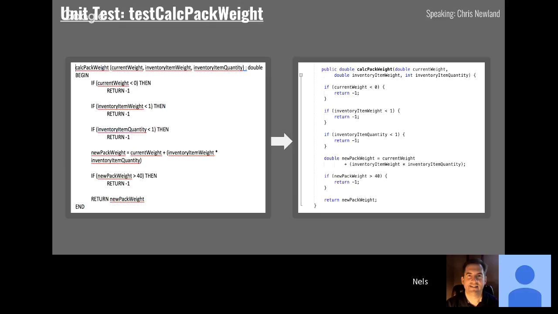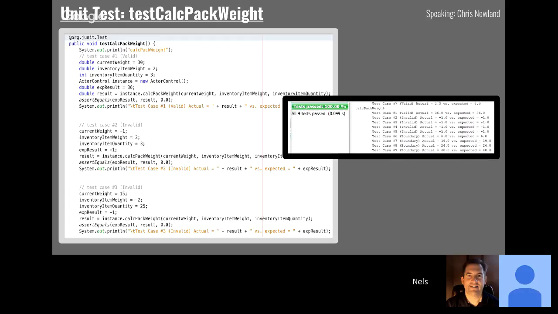Once again, pseudocode on the left, Java on the right, calculating the new pack weight for the items that are being discovered. Next. The test case for this also passed on all levels.